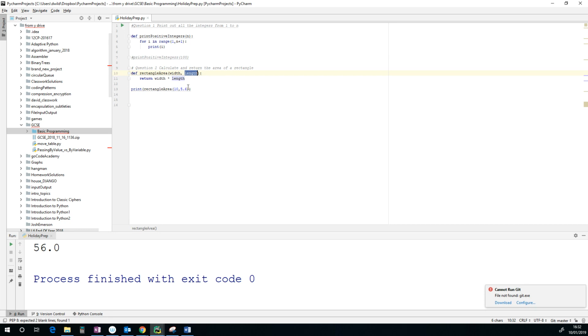That's because this is a floating point, so our length, so this argument is being sent to this parameter. This argument is a float, so the value of this parameter will be a float, and therefore a width, which is an integer, times a float is a float. So it gives it as a float, and therefore we get this 56.0 coming in here. Very important point there.